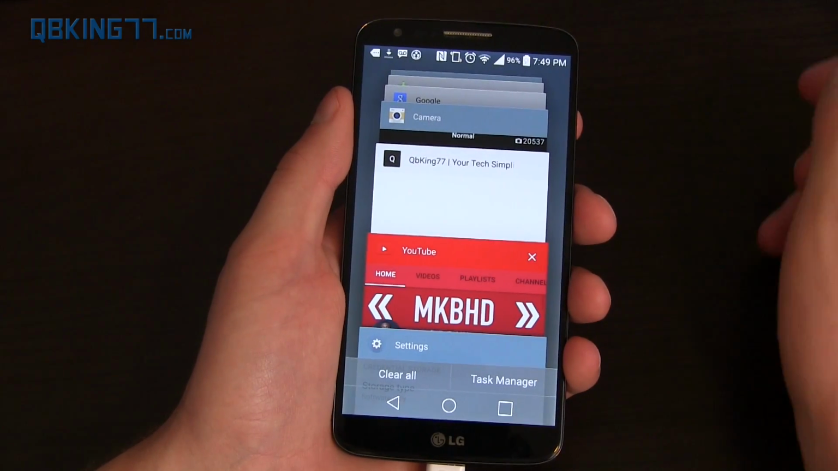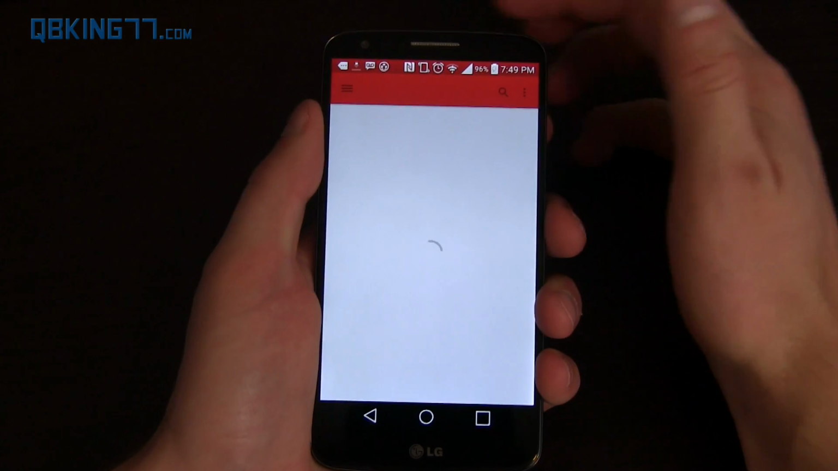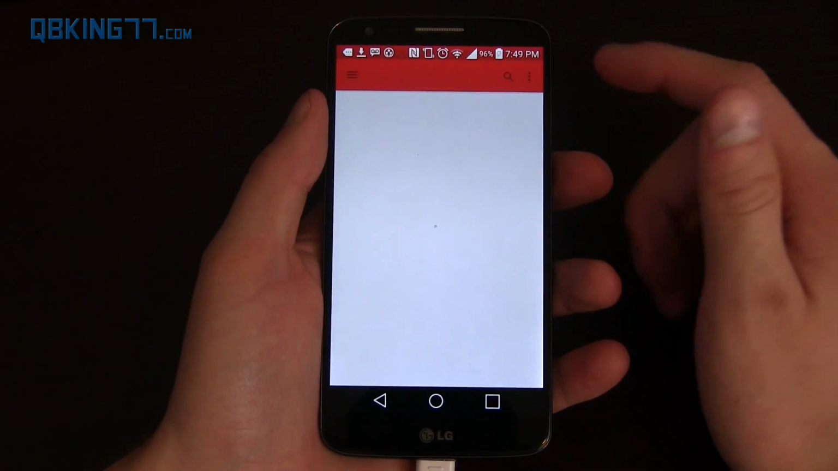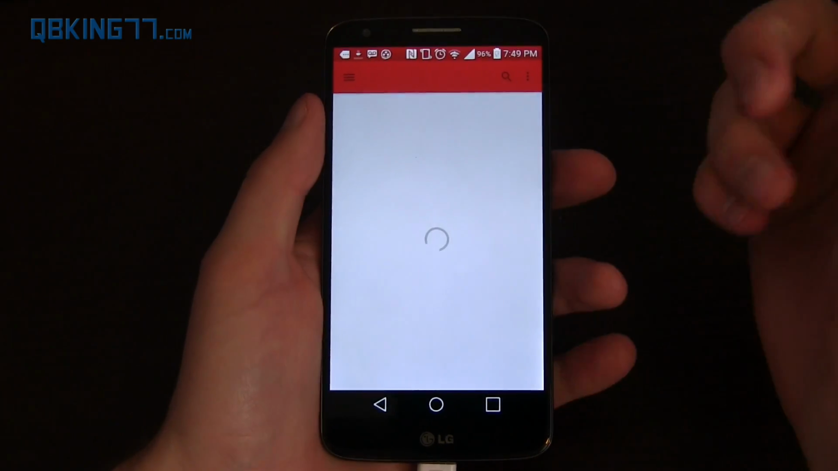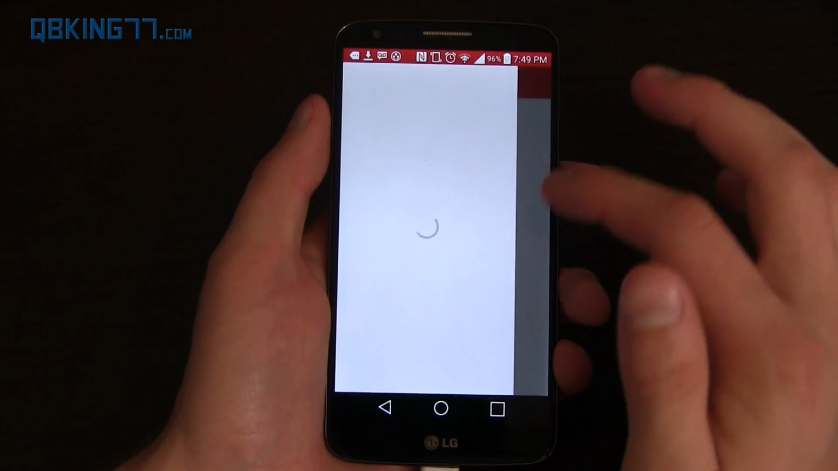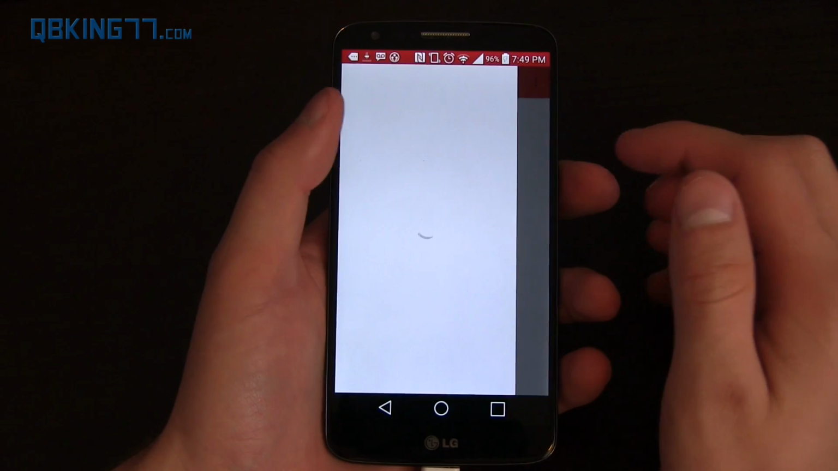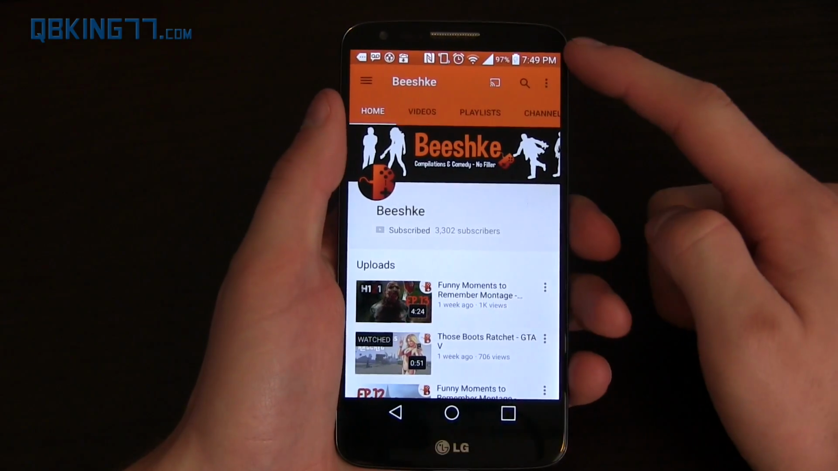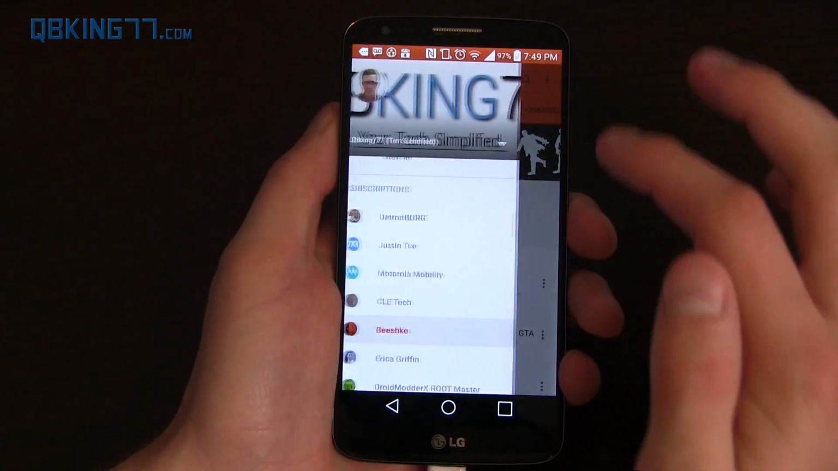Another neat option is the colored status bar up the top. Based on what app you're in, the top status bar is actually going to get colored. So you'll see the red up there with the YouTube app. If you go to specific channels as well, that's going to change. So here's a channel with orange at the top, and you'll see it colors that status bar orange.